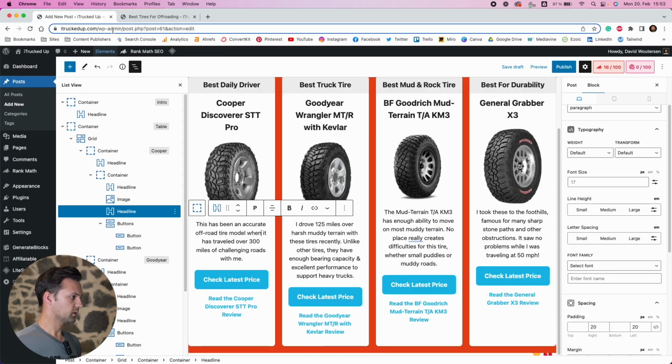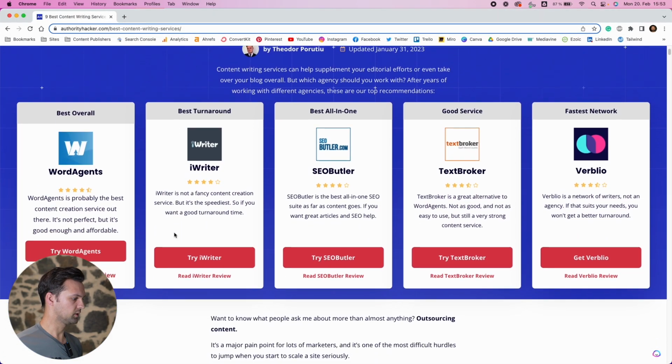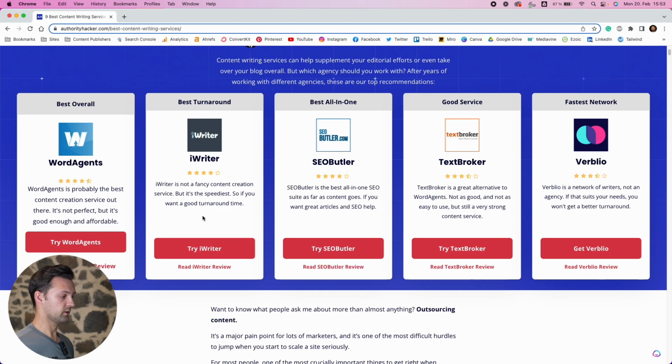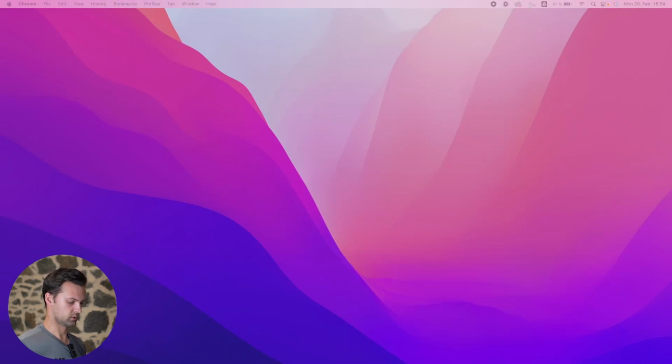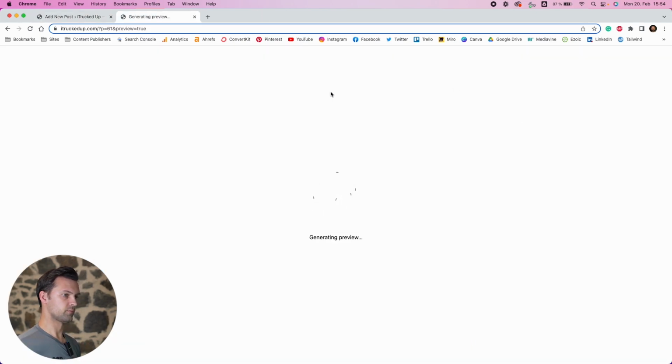Okay, so if we go back quickly and just have a look at the Authority Hackers example here, we can see there's one thing that we can't do without having GenerateBlocks Pro, which is the sort of pop up with the button. So you're going to need to get GenerateBlocks Pro to have your button sort of pop like this if you'd like. But I think really if you're hovering over here with the color change, it's also doing quite a good eye catcher as well. So let's go and preview that.